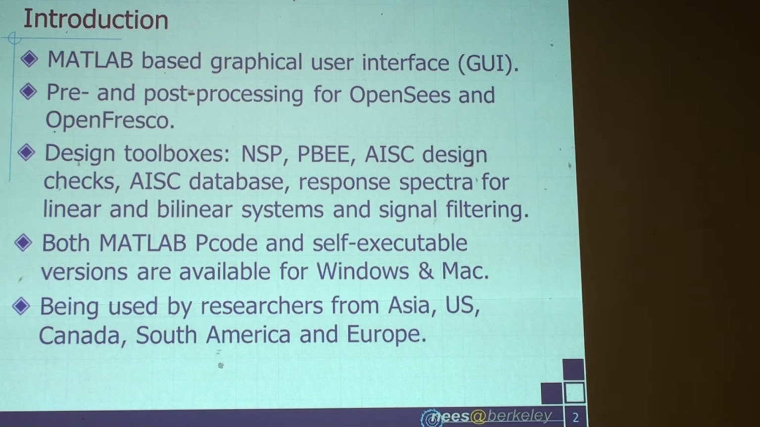You can download this as P code to run under MATLAB. So if you have a MATLAB license and you just want to run it directly in MATLAB, you can download it as P code. Or if you don't want to install MATLAB on your machine, there are also self-executable versions available for both Windows and Mac. And on our website we have Google tracking, and we're seeing who is using it, and it's fairly widely used throughout the world.